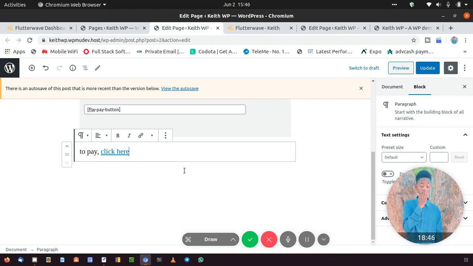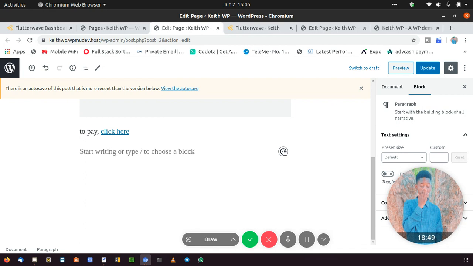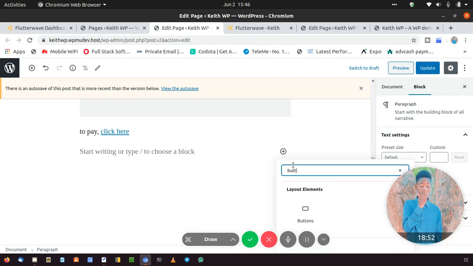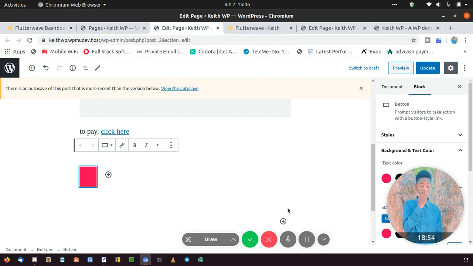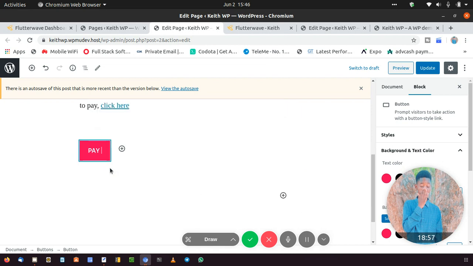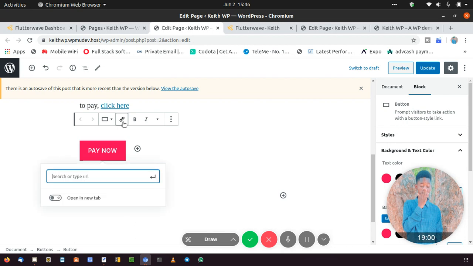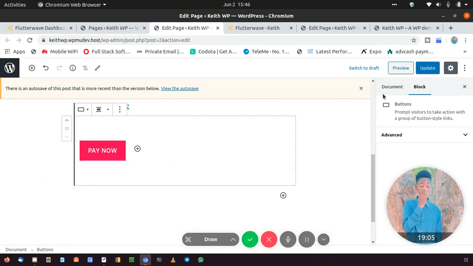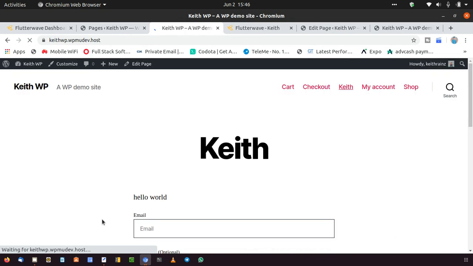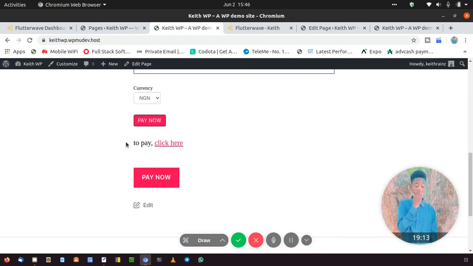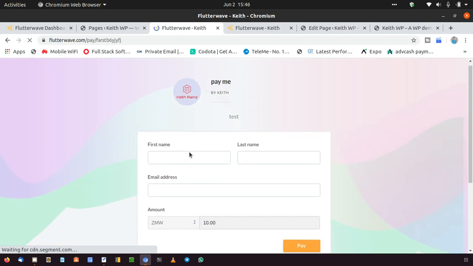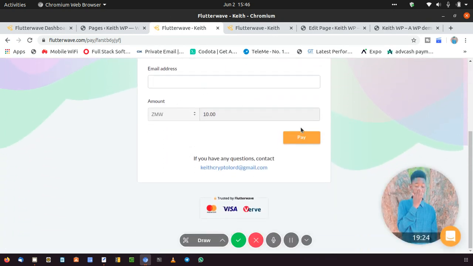You can also add it to a button. Just click here and search for button. Once you are done with that, click update the page and preview the page. Here is the first link I added, and this is the button. When someone clicks on it, they will be redirected to this page where they enter the information and pay.